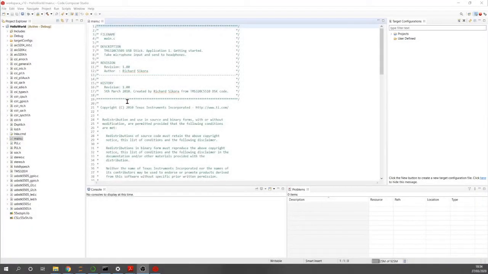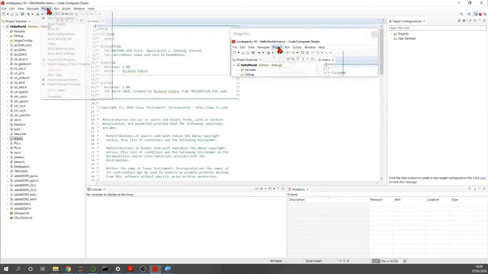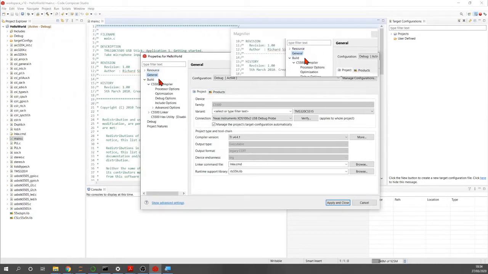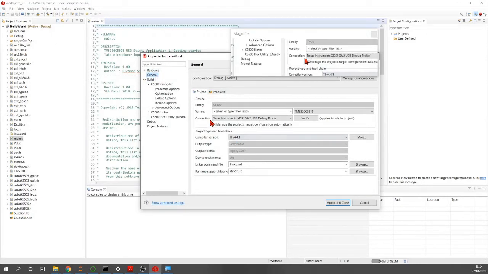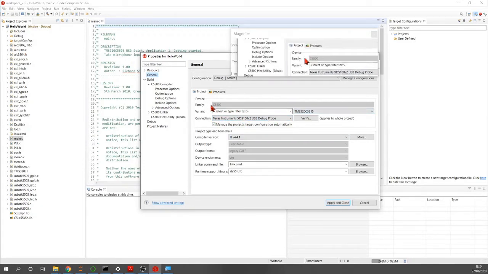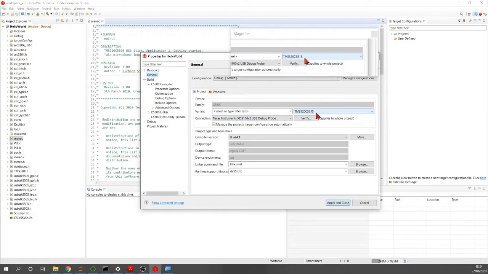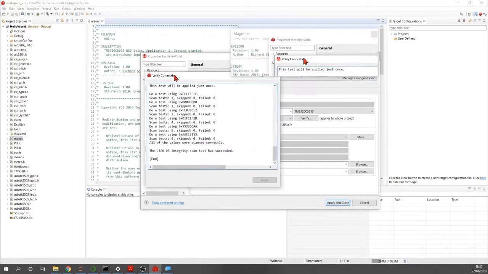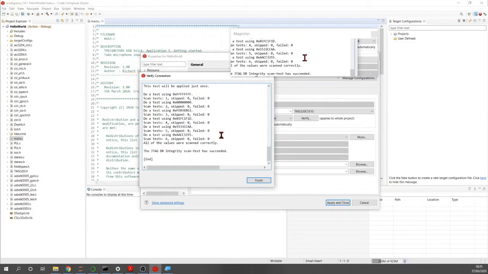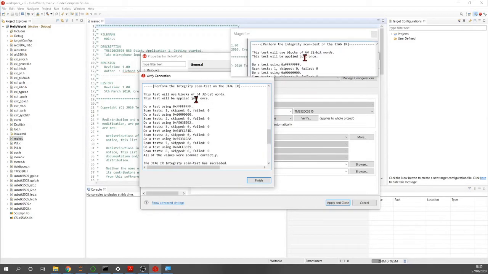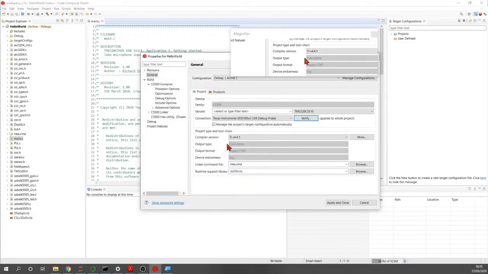So we can go here to project properties. On the general properties, we need to choose here the Texas Instruments XDS. We already set the C55, and this is the target, this is C5515. Now we can verify. So a lot of JTAG integrity scan tests succeeded. It's all fine, there are no errors, so we can finish that.